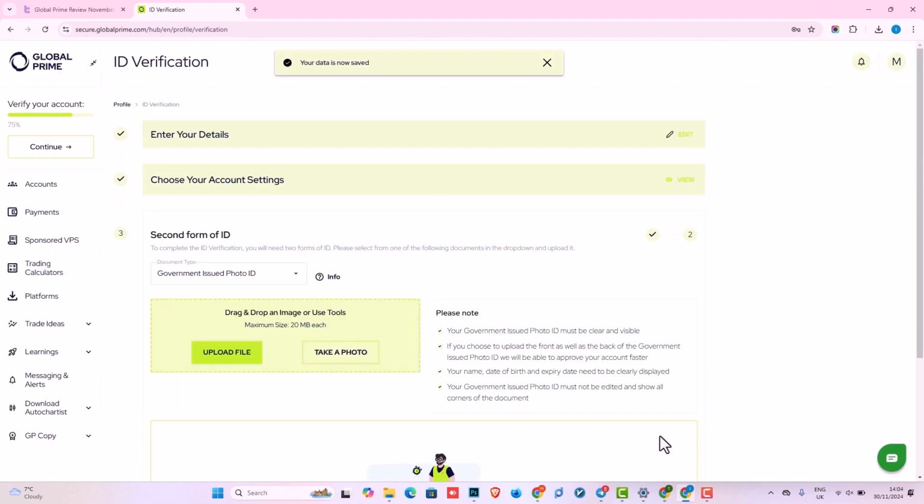Please note that the documents you intend to submit and upload must have all four corners of the document clearly visible, and you should upload a clear and high-quality image within the broker.